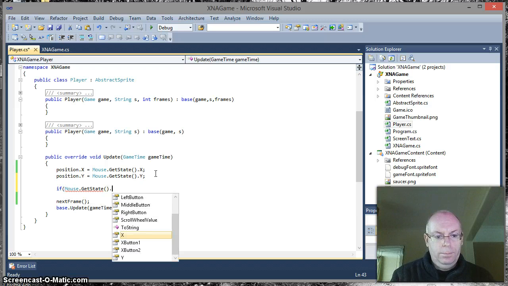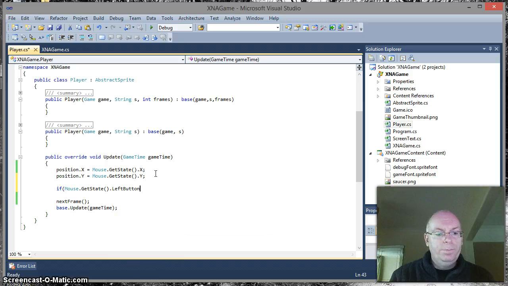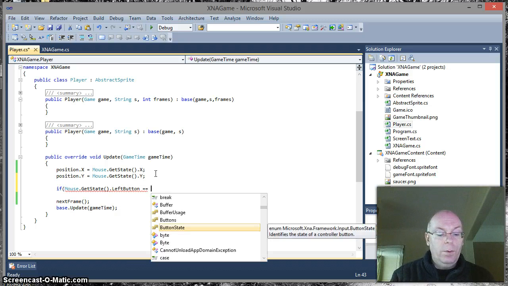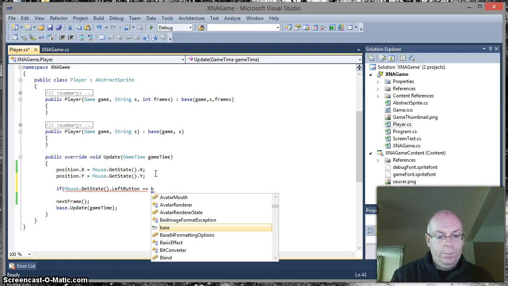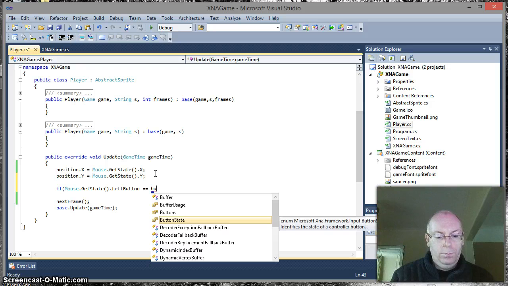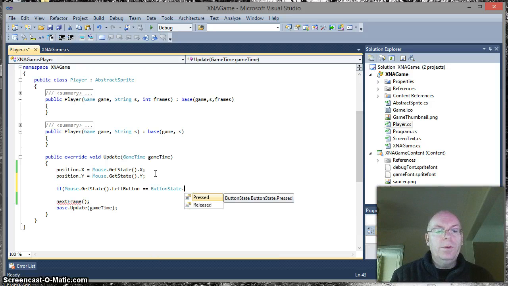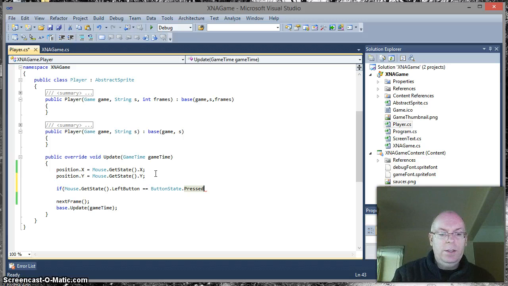So we'll work with the left button. And what we need to know is basically what button state it's going to be. So we have two options, pressed or released. So we'll change the colour of the sprite based on how the button state is.